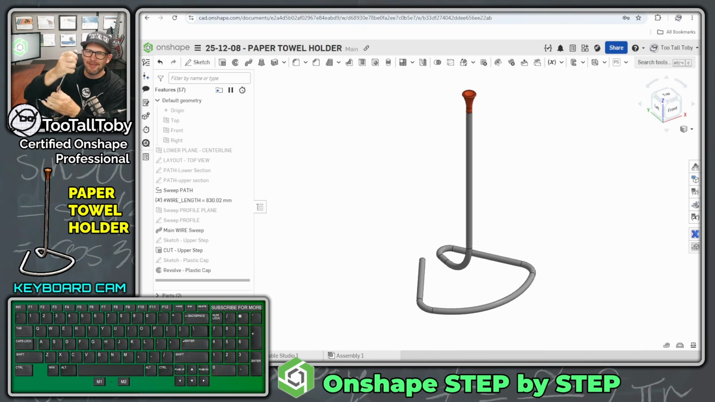In today's Onshape step-by-step tutorial, we're going to model a part that comes from the real world. This is a paper towel holder. You can see that there's a plastic cap that goes on the top. There's a little stepped area at the top of this thing, and then you've got this plastic cap that fits on there.